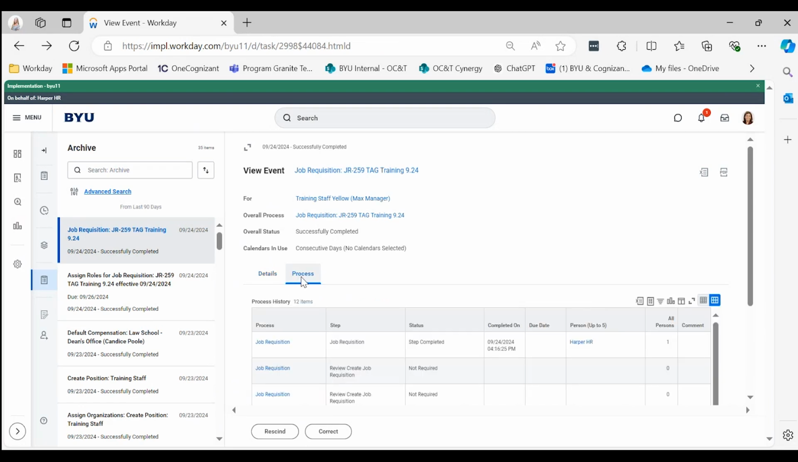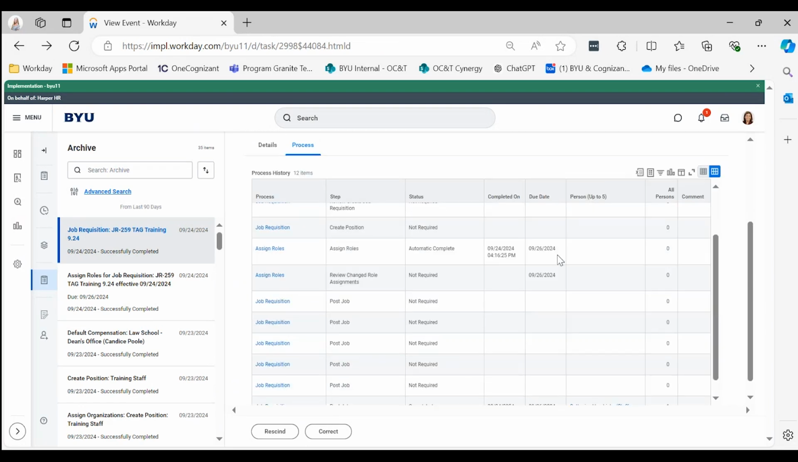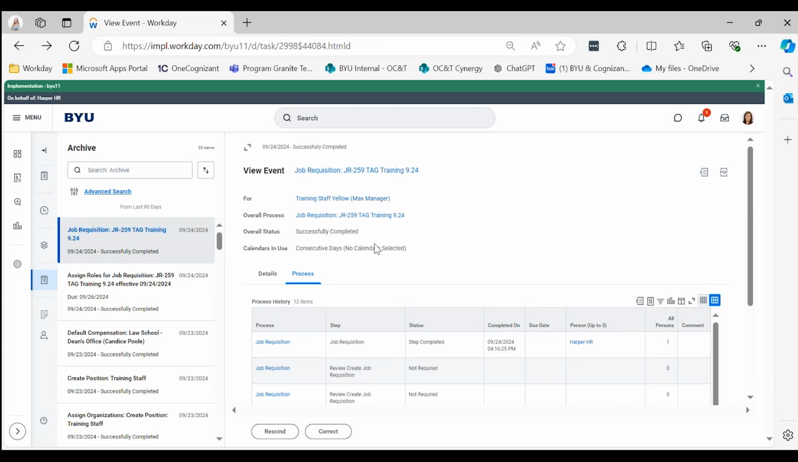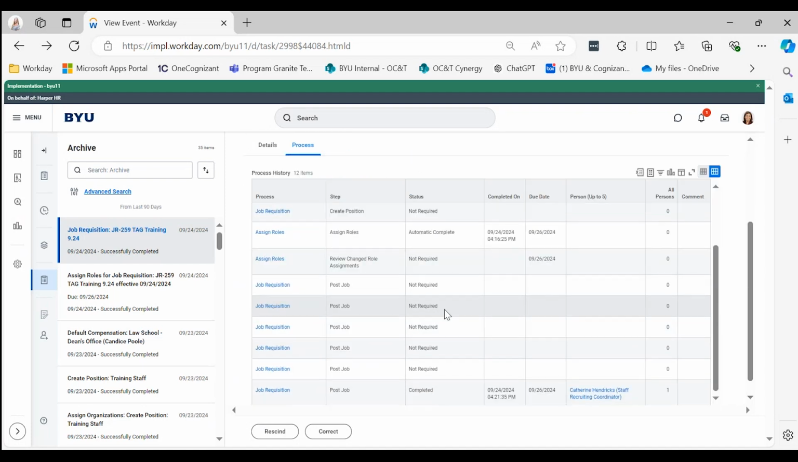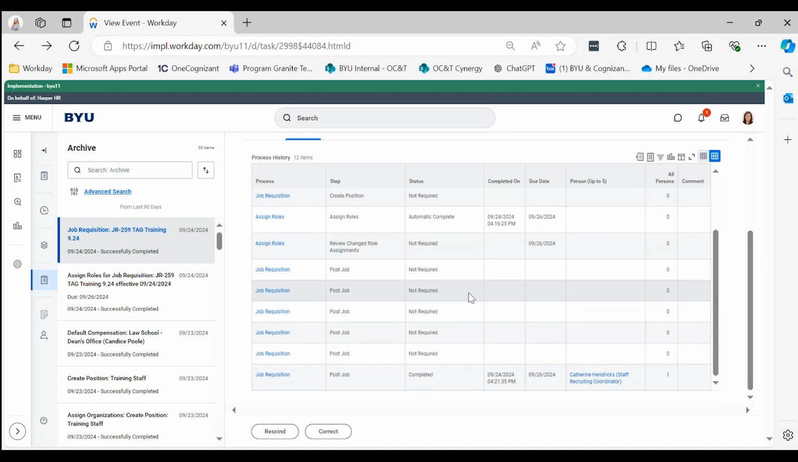And this is going to show me the process history, where it went, if it's successfully completed or not. I see the overall status is successfully completed, so I know it's done. It'll say in progress if it's still awaiting someone's action. And then I can see where it went. Catherine posted this job yesterday, so we can see that Catherine, staff recruiting coordinator, she completed it and posted the job, so it's complete. That's where you're going to go find all your process history. It's super helpful. Any questions about that?